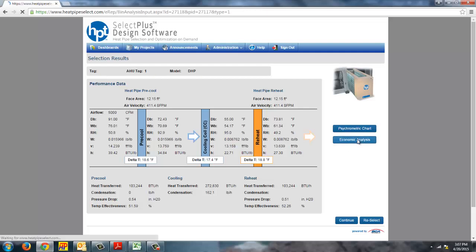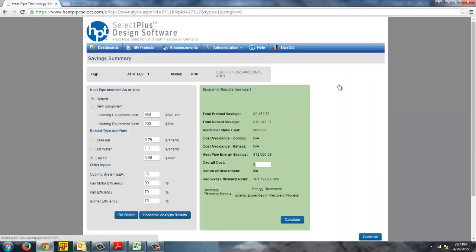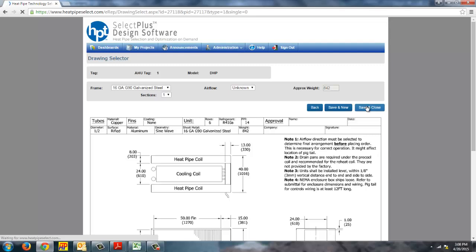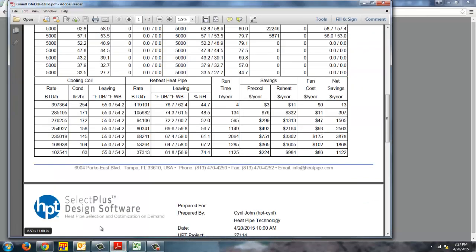Now let's go ahead and run the economic analysis so we can see what happens at part load. So let's go ahead and click Calculate. Hit Continue. And Save and Close. Now I went ahead and outputted an economic analysis report for the 6-row controllable we just selected. When I open that up and scroll down to the reheat heat pipe section, you can see that I hit the 70-degree set point at more weather bin rows. I'm starting to get more recovery at the part load conditions.